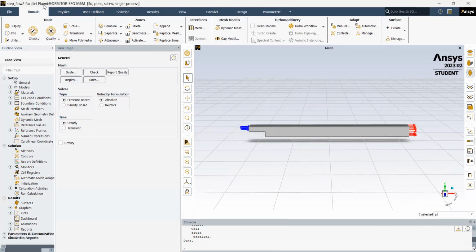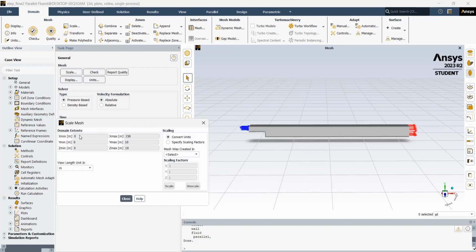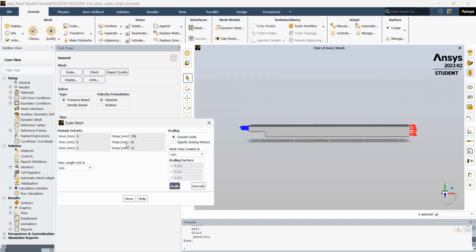So you want to go to domain, mesh, scale. And then you can see it's 0, 0, 0, 150, 10, 10. But we want to make this millimeters. So you're going to go millimeters. But you can see we don't want these values. We want 150, 10, 10, like we had before. So why did it change the values? It's because it doesn't have the scaling system. So what we need to do is convert units, select millimeters, and scale. And now it's scaled. So now you can close.